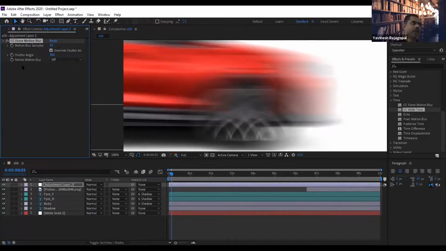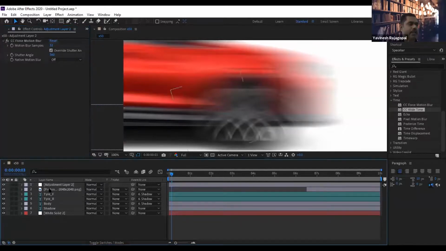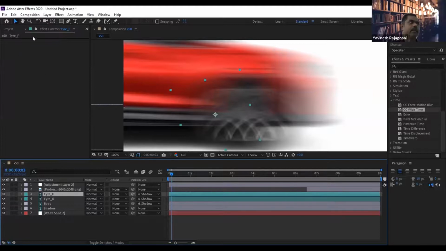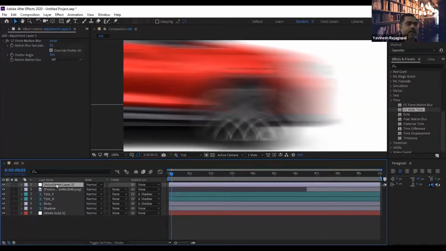Okay, very good. So if you want to access the effects of the layer, you need to select that specific layer. For example, if I select the logo layer, I don't see the effect on the effect control panel. If I select the tire layer, I don't see the effect. I only see the effect that I applied. In this example, it's the adjustment layer. When I select the adjustment layer, I can see all the effects which are applied here.